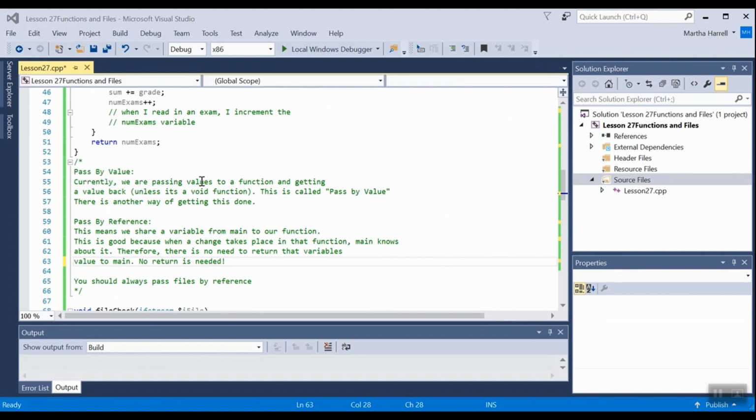Here's a little note about functions. Currently, we have been passing values to a function and then getting a value back, and when we get the value back, it's called a return value. Unless, of course, we had a void function, and a void function doesn't return anything. This is called pass by value. When you use a return statement, it's pass by value.